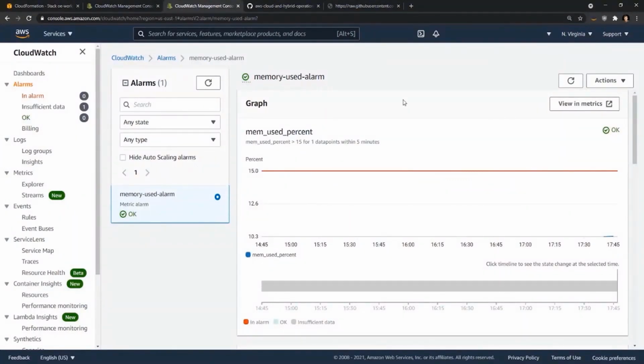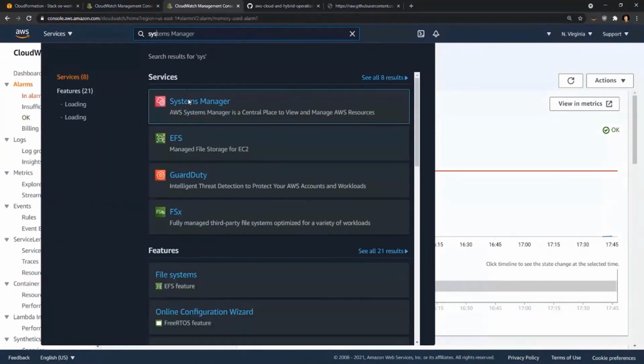So now that our alarm has been configured and set up and is in an OK state, we're now going to leverage some other Systems Manager capabilities in order to trigger a stress test against this test instance in order to consume some memory, which will change our alarm into the alarm state, which will then create that corresponding ops item. So we're going to go back to the Systems Manager console now.